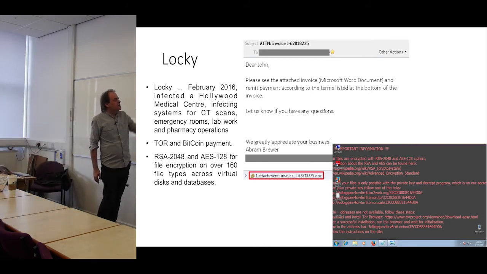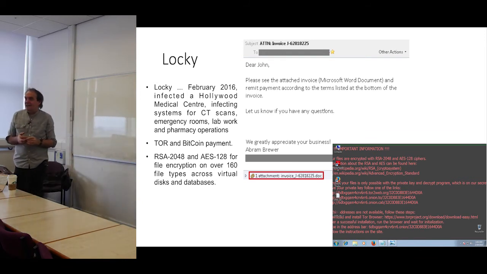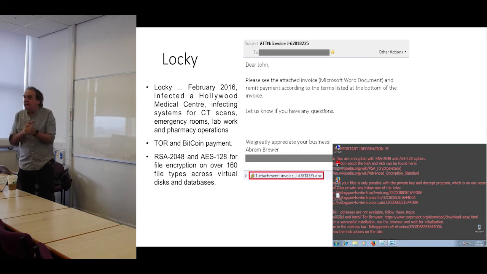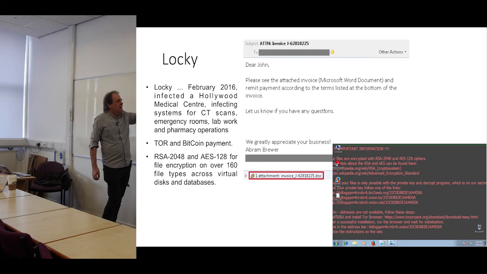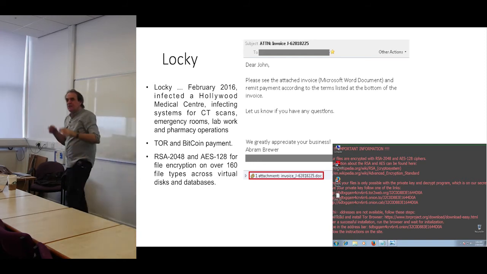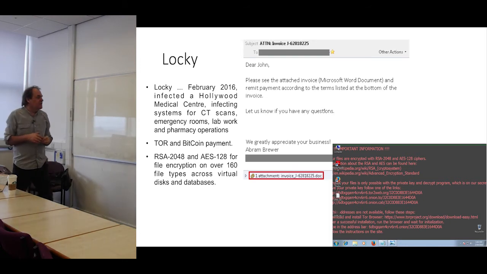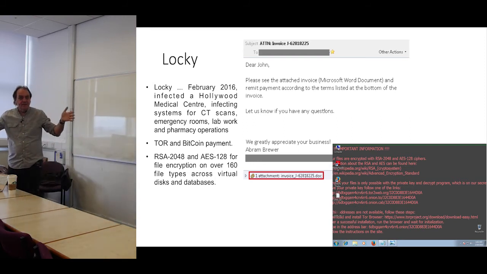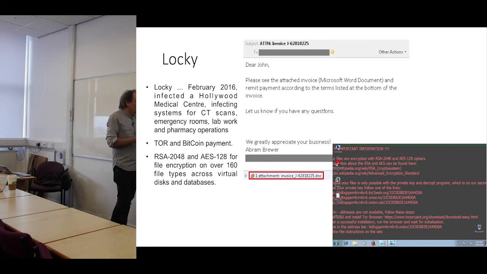So Locky was found in 2016, and it targeted healthcare. If you've seen a lot of the US, many US healthcare organizations were targeted by Locky. I think there have been quite a few examples in the UK, but it was typically focused in California and so on. It went after healthcare, CT scans, emergency rooms, pharmacy operations, real bad areas for attack. It used Tor and Bitcoin for payments, and it was using 128-bit AES, 2048-bit RSA for encrypting it from there. And it would take over 160 different file types and encrypt them.